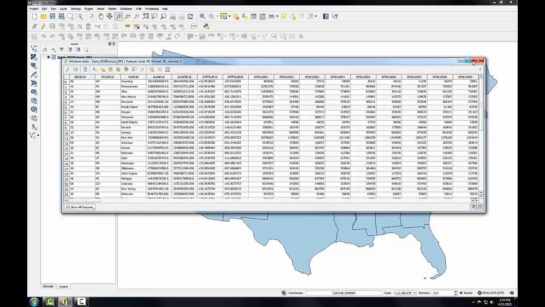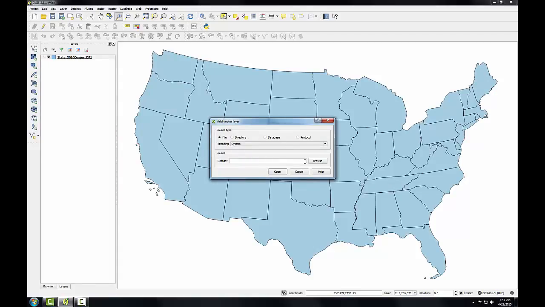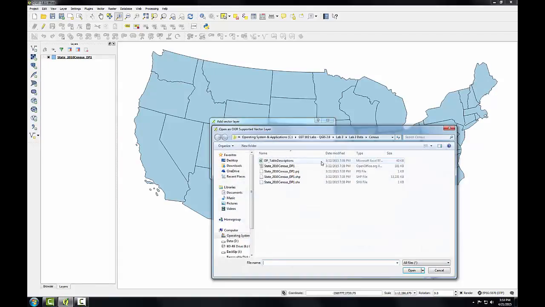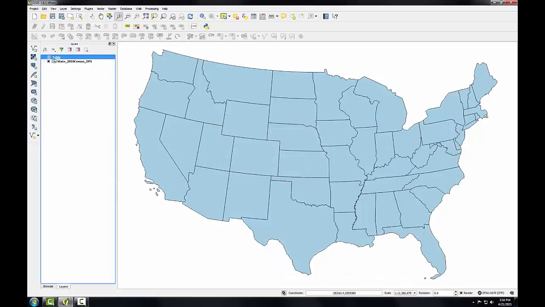So I'm going to close the attribute table. I'm going to add that data dictionary table. I'll use the Add Vector Data button. And this is contained in a spreadsheet. I'm going to browse to the Lab3 data folder. And this DB table description spreadsheet is the table that I want. I'll click Open and Open. And I can see my table's been added to my Layers panel.